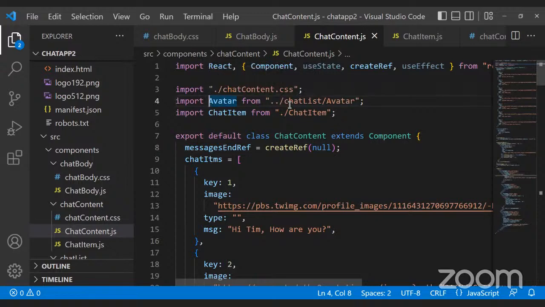This component is available in a components folder. And the next one is the chat item component. This chat item component is also displaying the chat information. What messages a particular user is typing, that information can be displayed by using this component. So these three components I'm importing here.